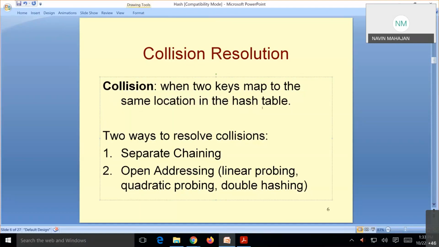Now how to resolve collisions? Either use separate chaining, the first one, or open addressing, the second one. In open addressing, I use either linear probing, quadratic probing, or double hashing. These are different methods in open addressing to resolve collisions after a collision happens. In closed addressing we use separate chaining. In open addressing we use these three probing methods.